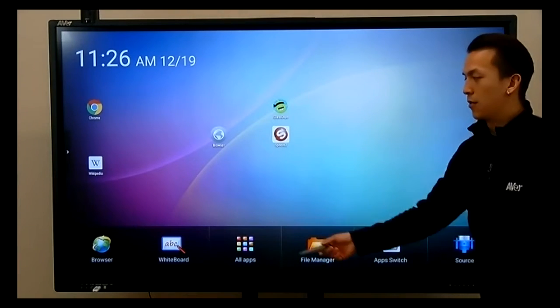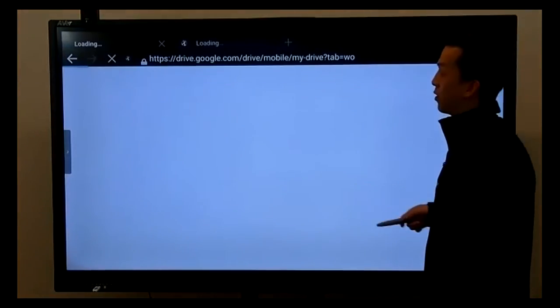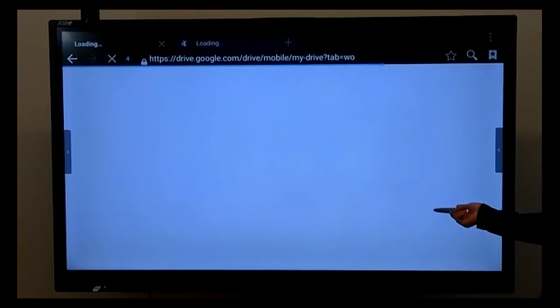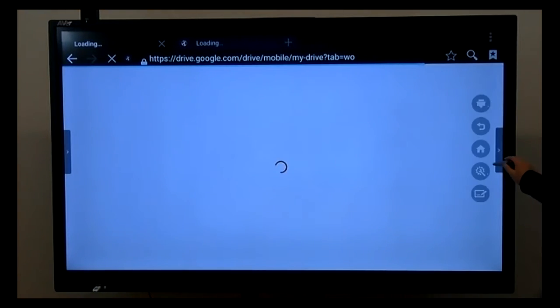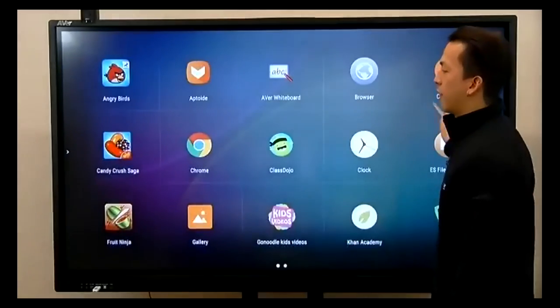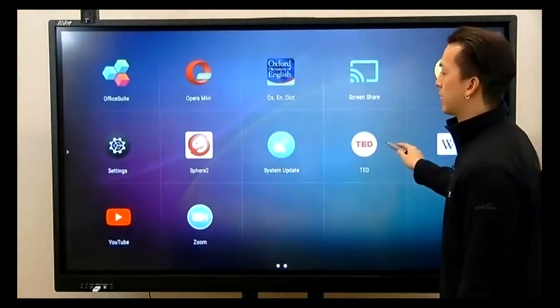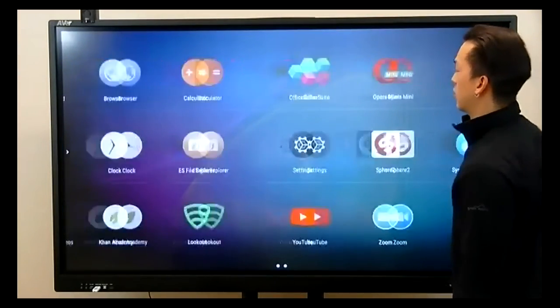So just to highlight the bottom piece again, the browser one is your standard browser where you can go to different websites. You can log into your Google Drive as well through here. Then the whiteboard I just went through. All apps is where you have all the applications installed on your panel. So here you can see that I have a couple different ones installed already.